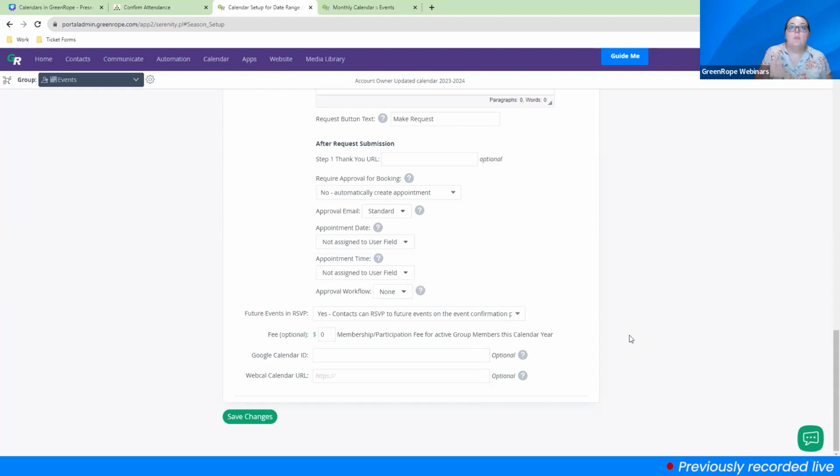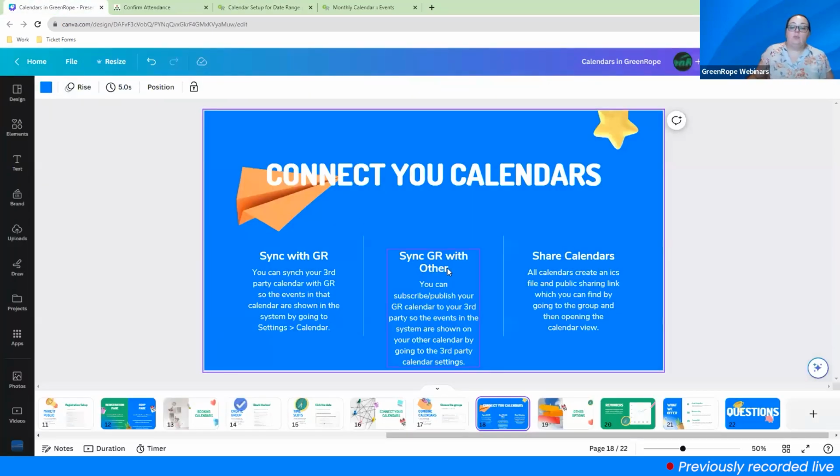And GreenRope only pulls in busy events. So as long as the event is marked as busy on that third-party calendar, it will get pulled into the system, and the system will block your booking calendars for you. Now, if you want your GreenRope events to be seen in your third-party calendar, that is a separate sync. And that is done actually within the email client or whoever you have that third-party calendar with.